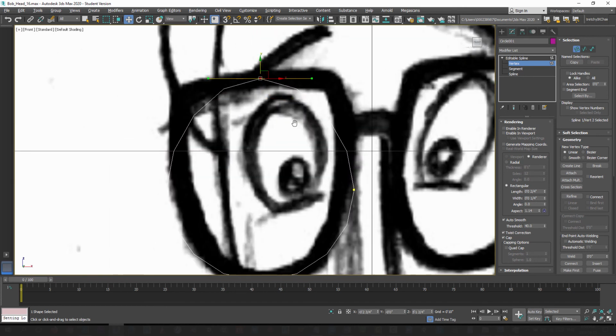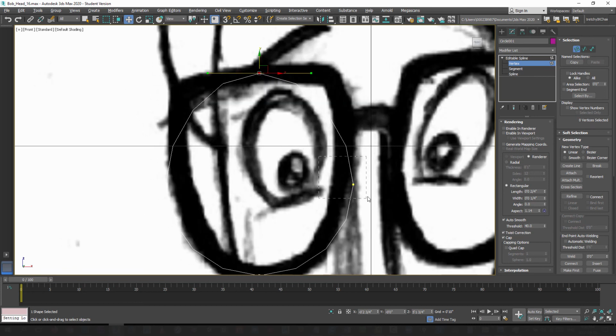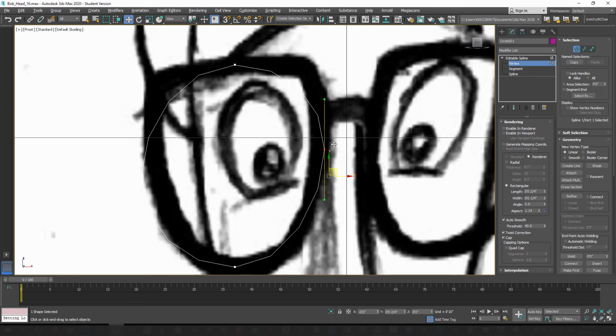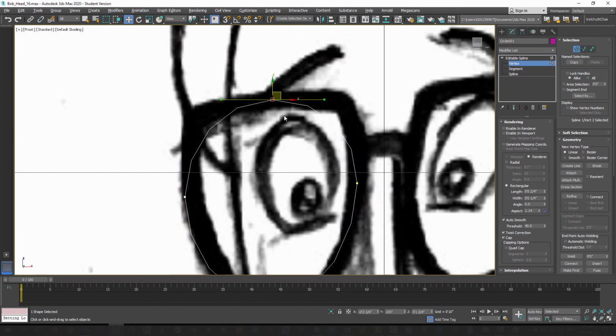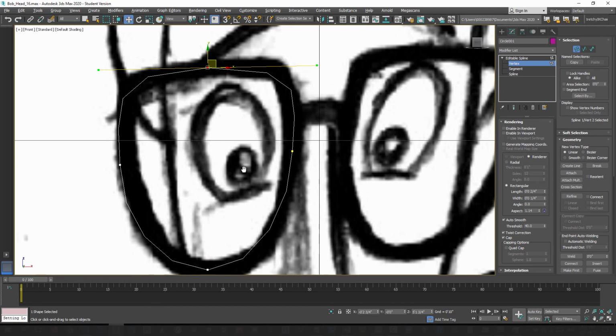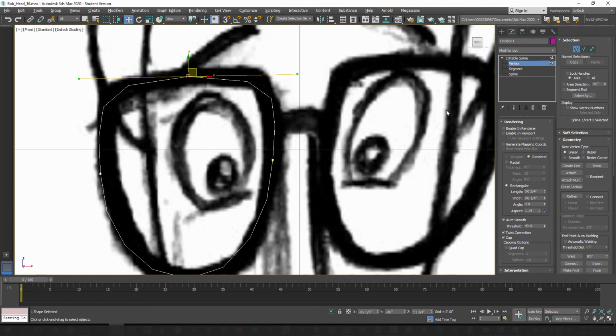around like this. So you can push and pull the verts to try to get the shape. And then the verts have a Bezier handle on them, which you can pull in and out like this. And you can get pretty close to the shape here.